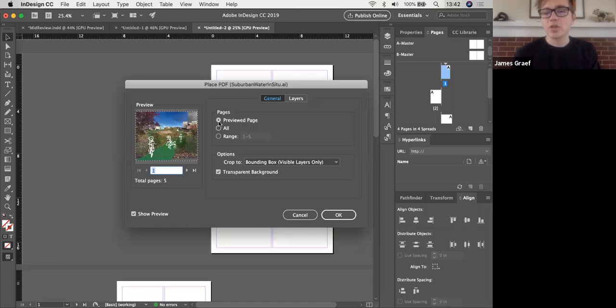There are a couple important options. First, pages. The artboards in Illustrator will transfer to these pages. So I can make a range of 1, 4 to 5, and that'll only bring in pages 1, 4, and 5. There are different crop options.